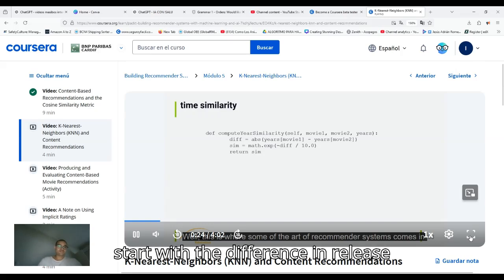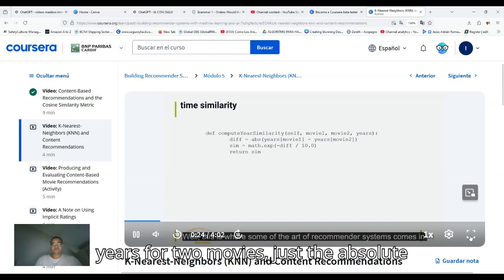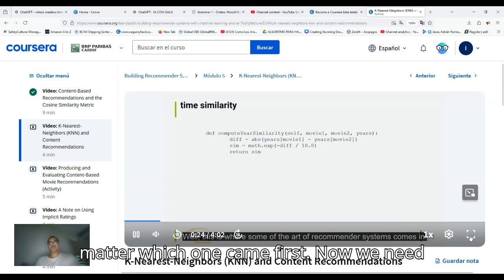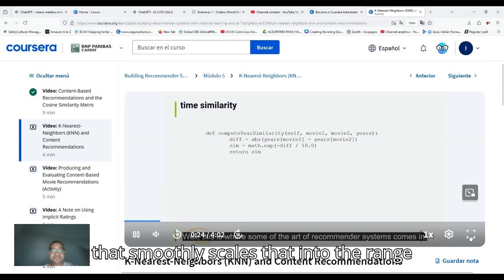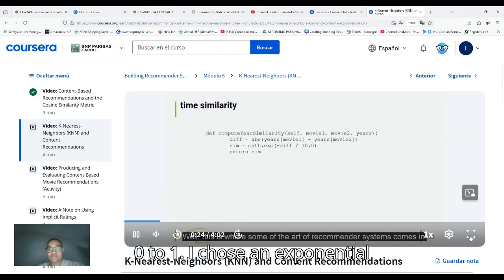So we want to start with the difference in release years for two movies, just the absolute value of the difference. It doesn't matter which one came first. Now we need to come up with some sort of mathematical function that smoothly scales that into the range 0 to 1. I chose an exponential decay function. It ends up looking like this.